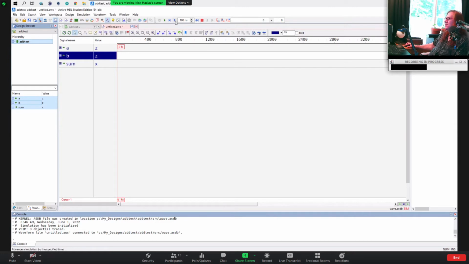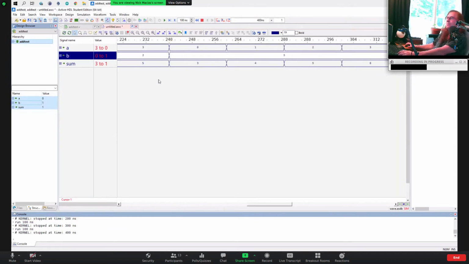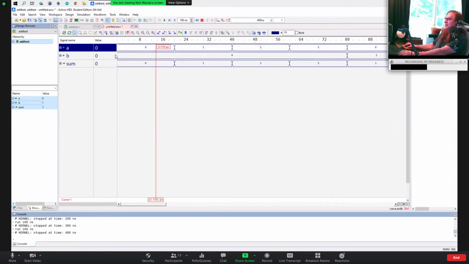And now let's go ahead and run our simulation. And we'll run it for a few steps. And let's come back to the beginning. And what do we got? Over here we've got 0 plus 0 equals 0. Over here we've got 1 plus 0 equals 1. 2 plus 0 equals 2, and 3 plus 0 equals 3.